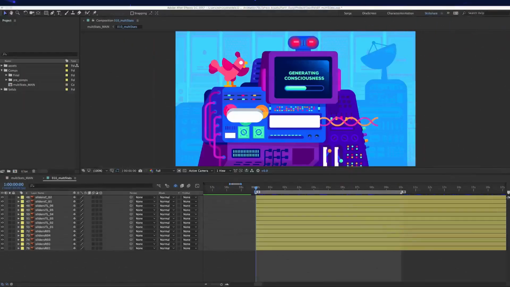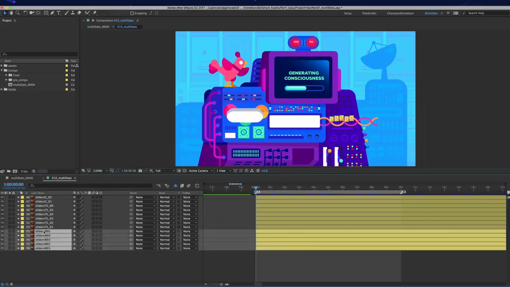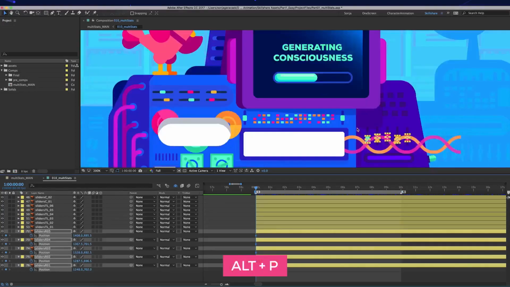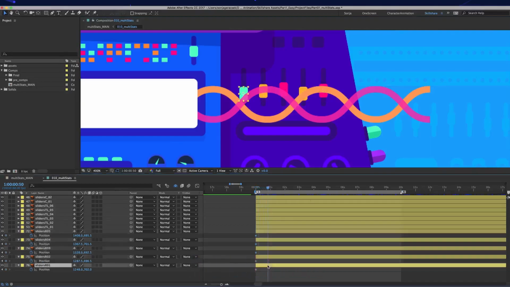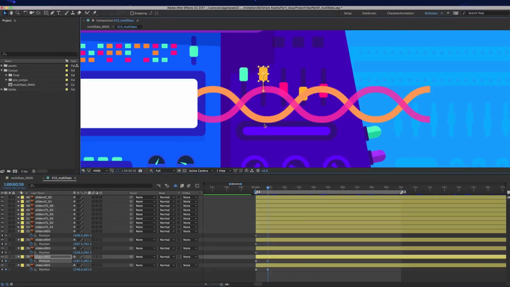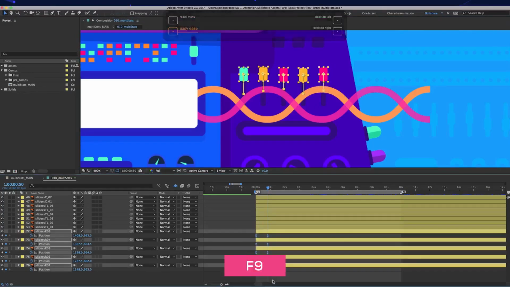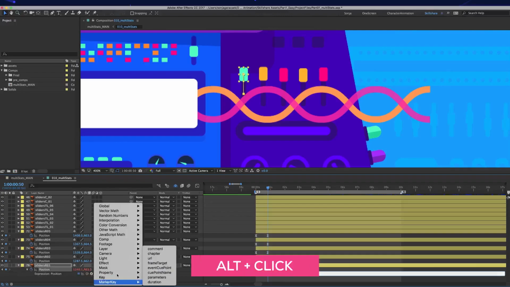Next, we'll be animating these slider layers. I've already made all of the rest of the layers shy, so we can focus on these sliders. We'll be adding some position keyframes, and we're animating these on the right over here. We'll move 50 frames forward, and we'll move them up and down. We'll add some easy ease to that, and we'll add a ping pong loop.